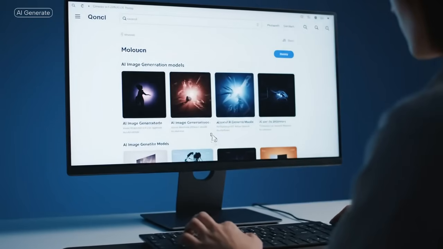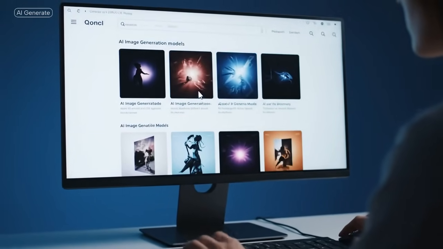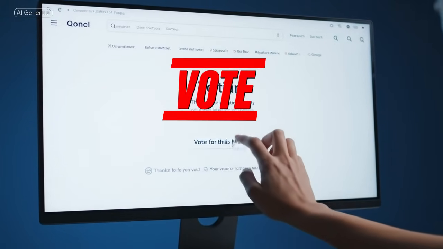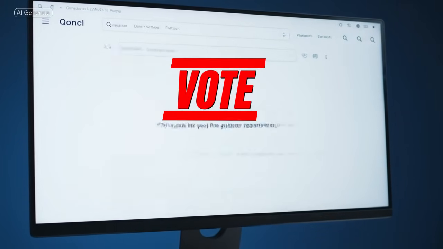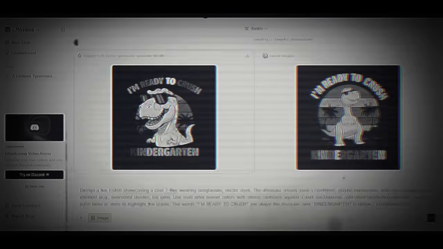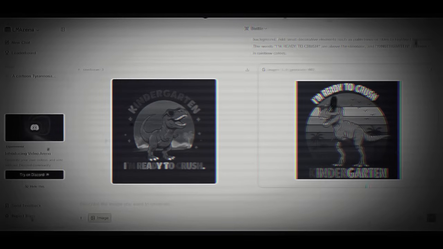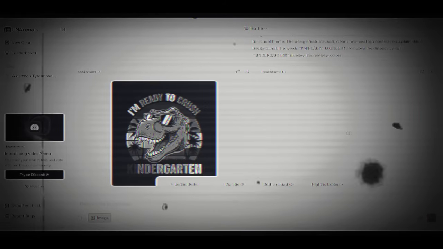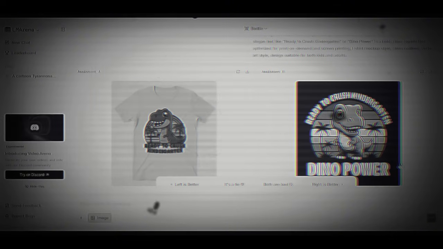So this website gives you access to all AI image generation models for free in return for voting for the best model every time you use the platform. In this video, I'm going to use the LMArena website, which is completely free to test or battle AI models together using prompts based on a current trending niche, which is back to school.